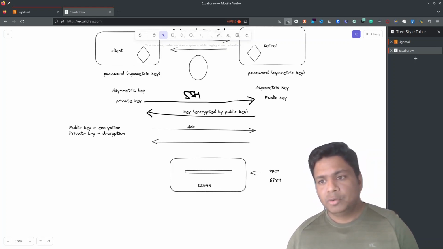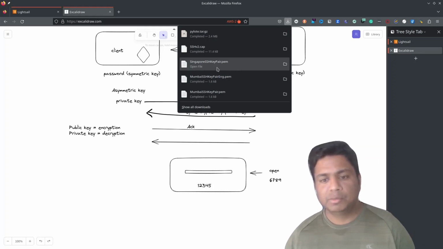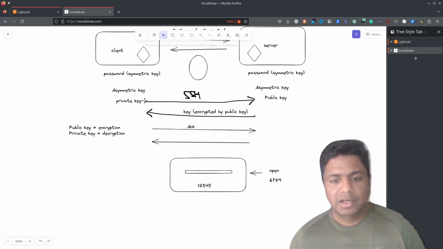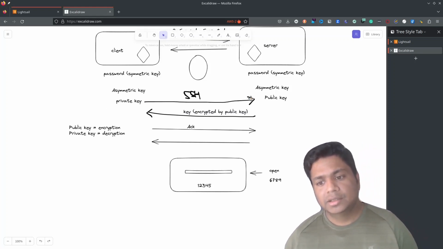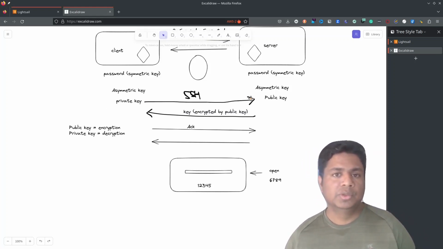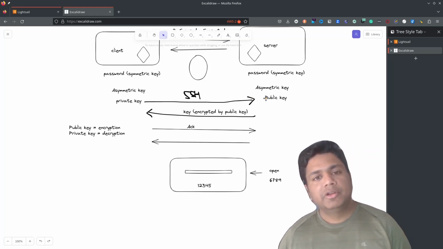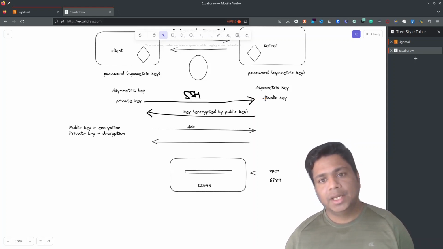So you have downloaded a private key. We have downloaded the Singapore SSH key pair. That is our private key. Now what happens? We will ask the server that I'm going to start a new SSH session. So what will happen? The server will send an acknowledgement and you will try to authenticate.